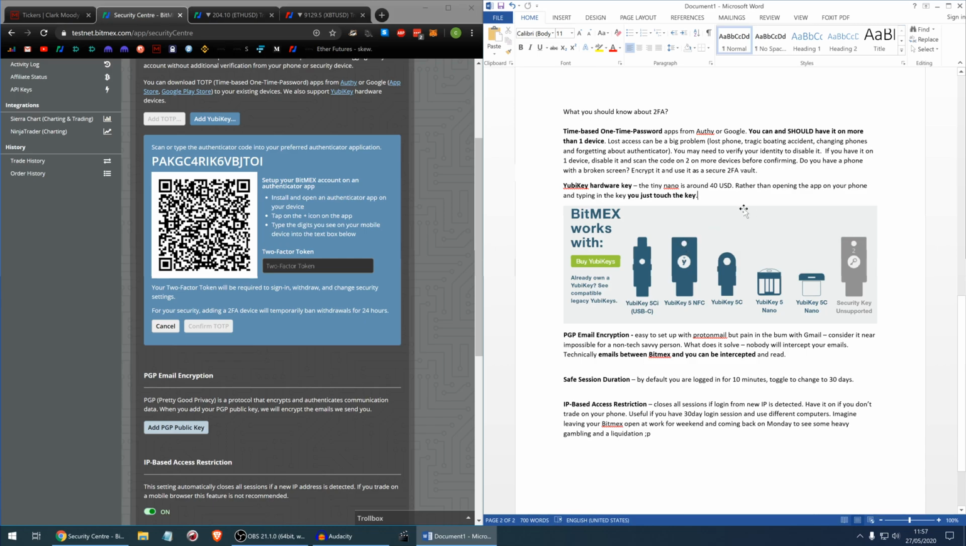YubiKey hardware keys, they look like this. The tiny nano one is really convenient, and it's just around $40. Rather than opening an application on your phone and typing in the key, you can just touch the key. That's way quicker. The PGP email encryption is easy to set up with ProtonMail, but a pain in the bum with Gmail. Consider it near impossible for a non-tech-savvy person on Gmail. What does it solve? Nobody will intercept your emails. Technically, emails between BitMEX and yourself can be intercepted and read.